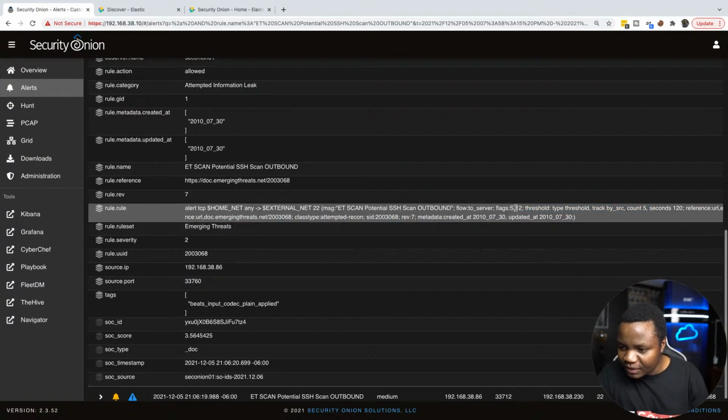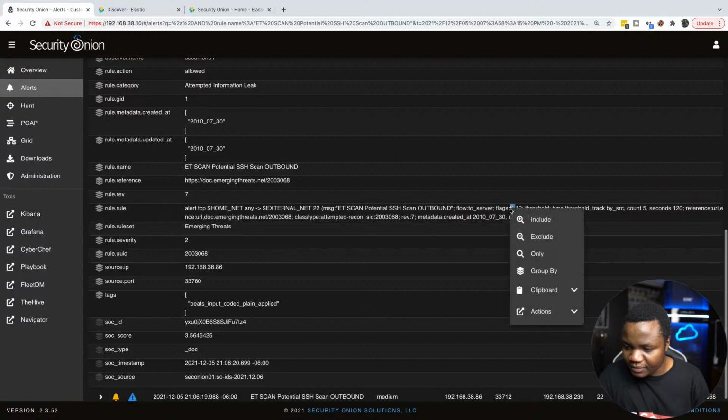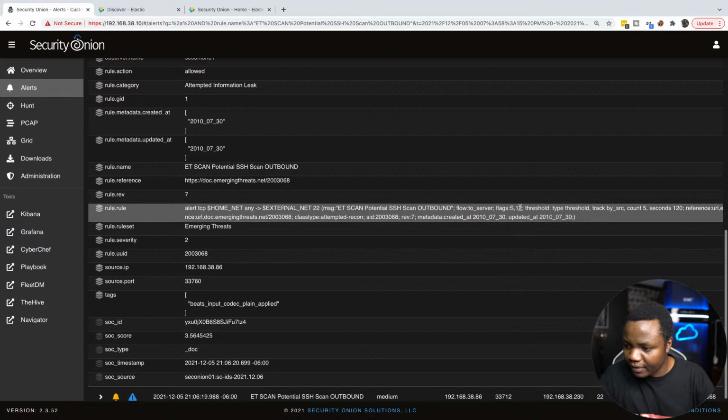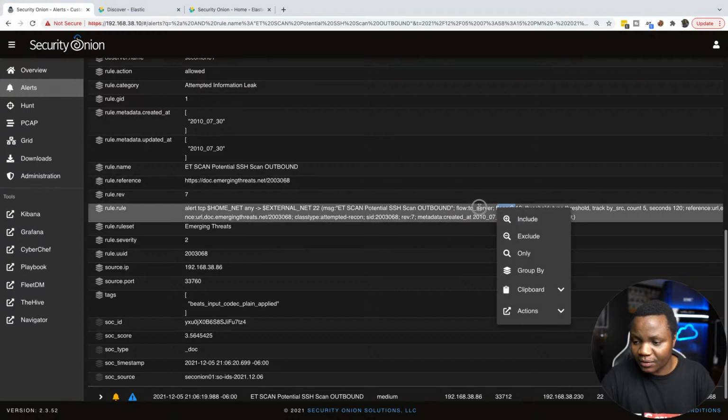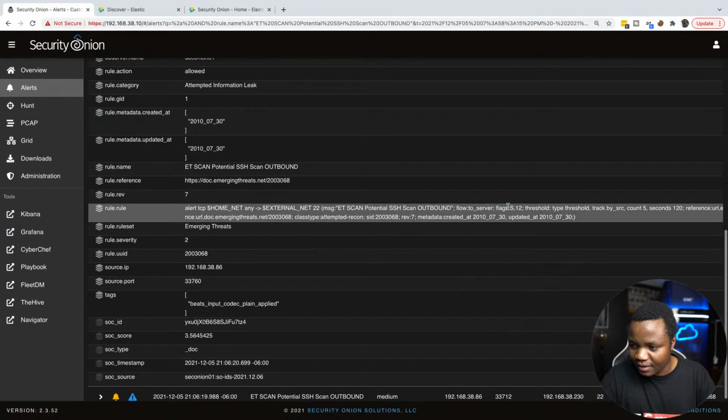So this time it looks like it's looking for a flag. Is this an Nmap flag or a SYN flag? If anybody knows what this flag here is, please let me know. I'm not too familiar with this. I'm actually going to try to understand what flag that was. Is that a SYN flag? It's part of the TCP handshake.